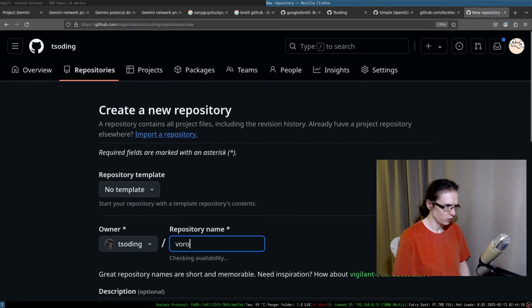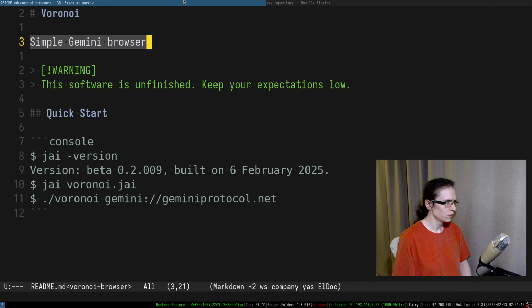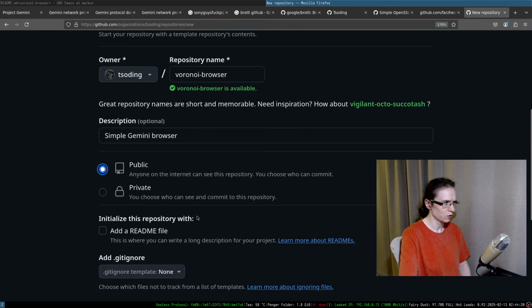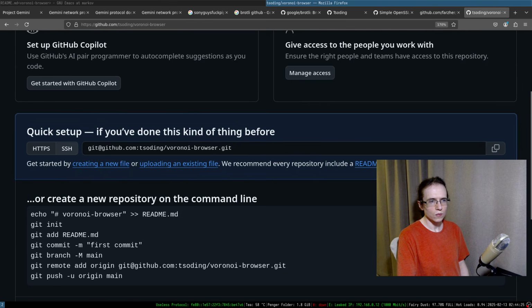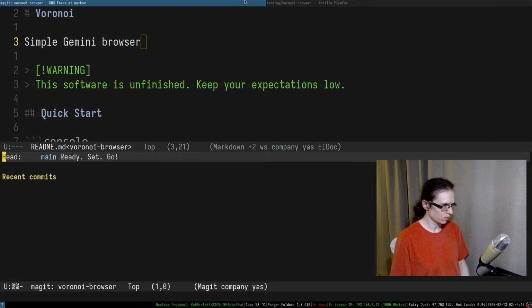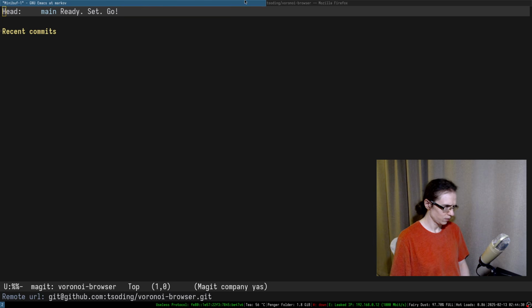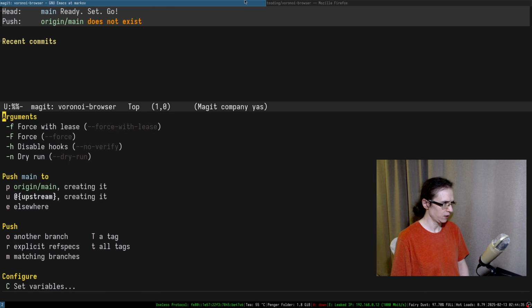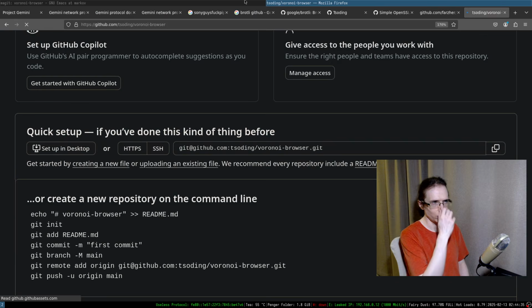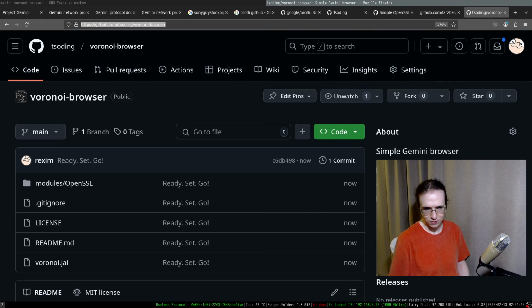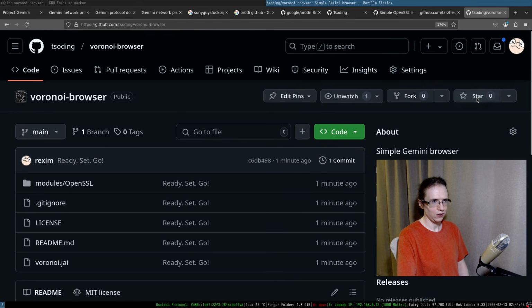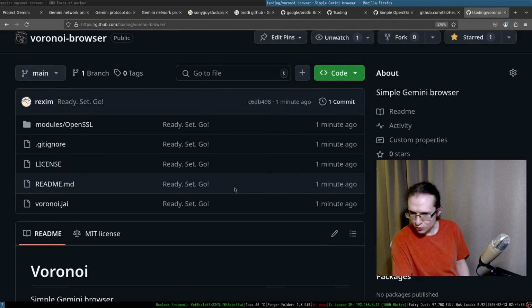All right. So Voronoi Browser. Simple Gemini Browser. It's public. Okay, good. So add origin. Boom. And let's push that. Is it already there? Okay, it's there. Chat, it's up. It is actually up. So it took us like 2 hours to implement this, I think.